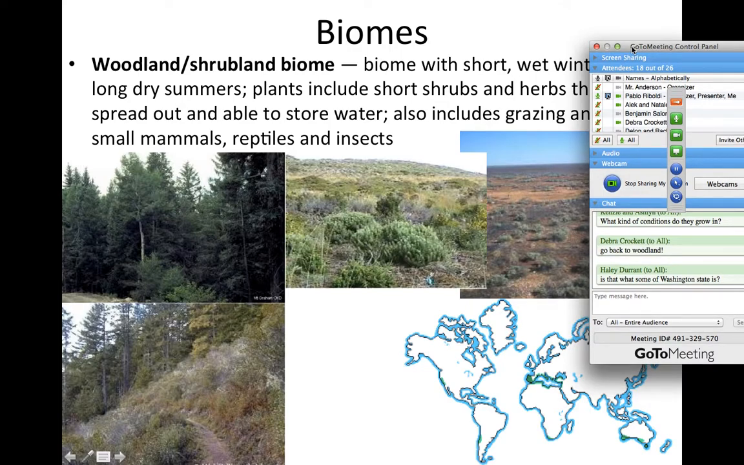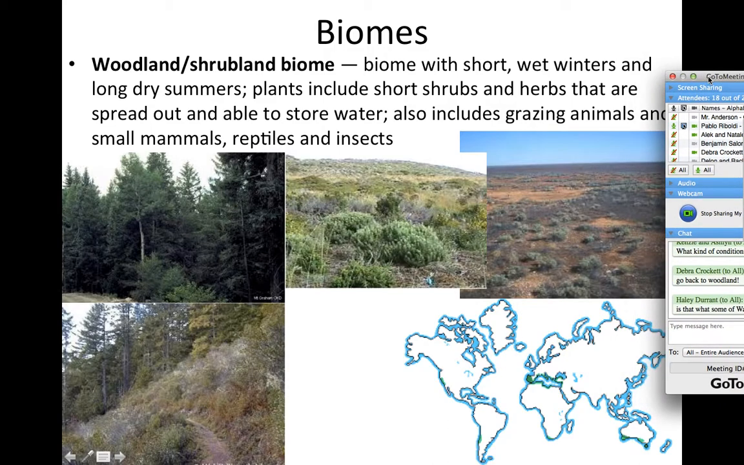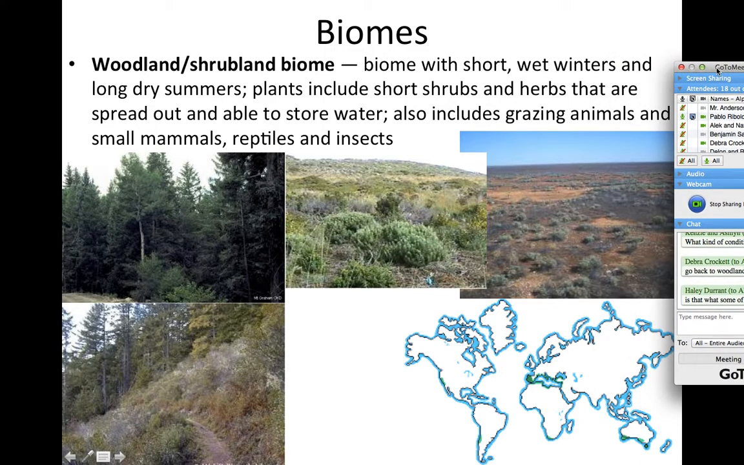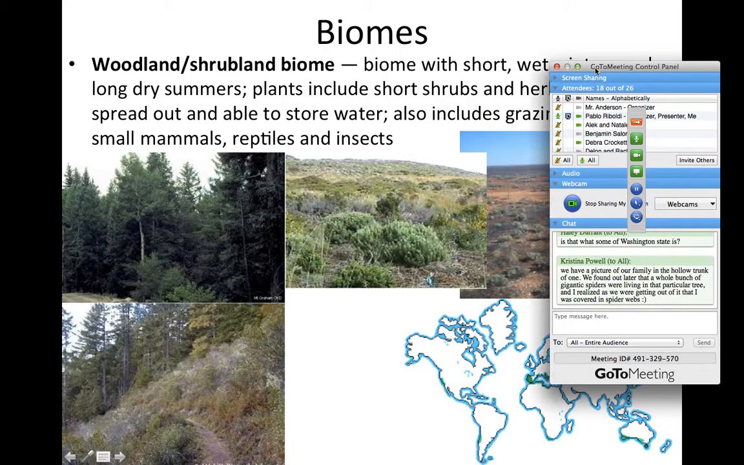Is that what some of Washington State is? Yes, the east part of Washington State is woodland shrubland. The east part, not the west part close to the coast, but the east part of Washington State is more of that type of biome.